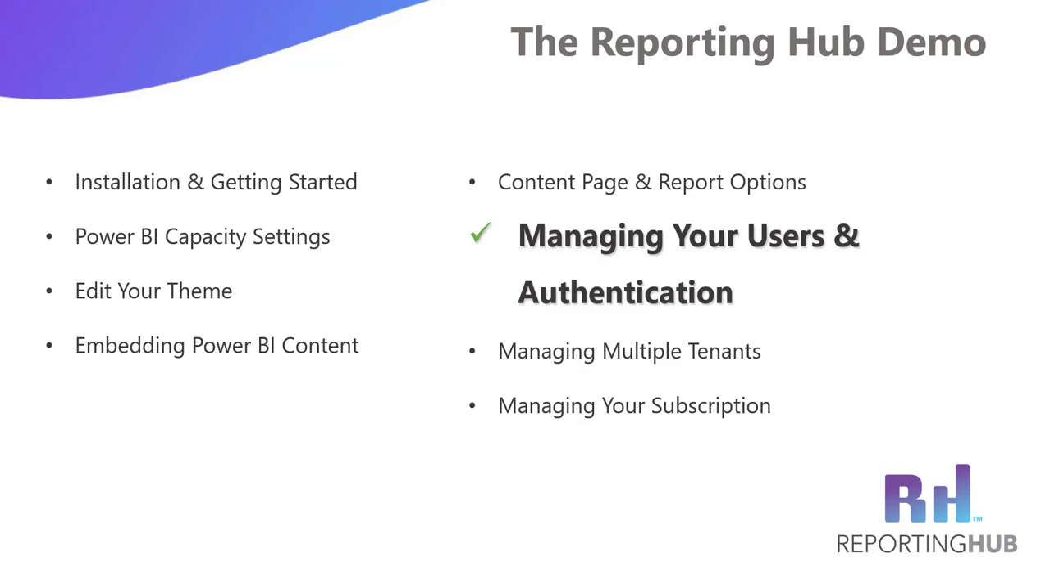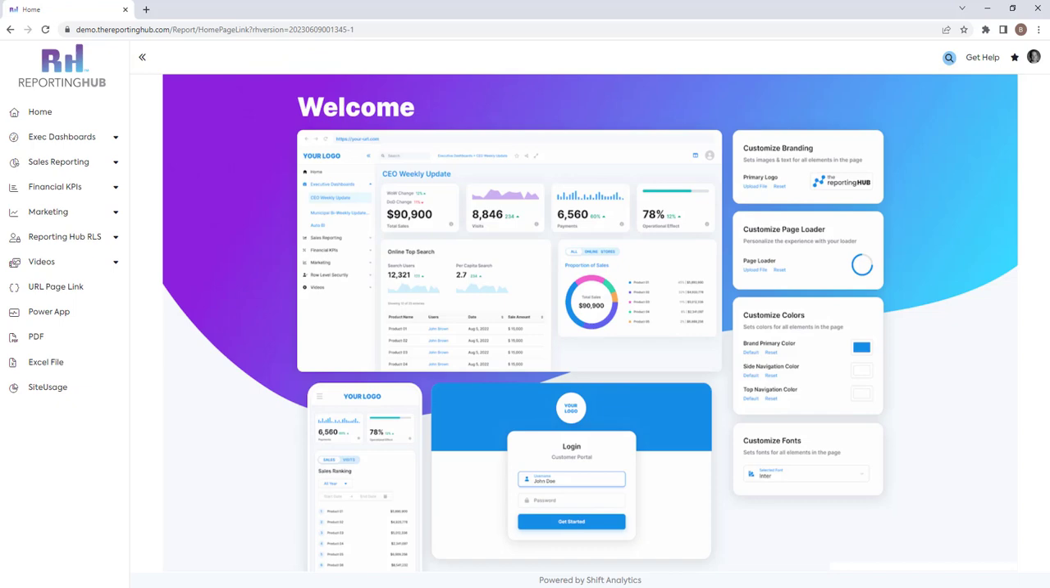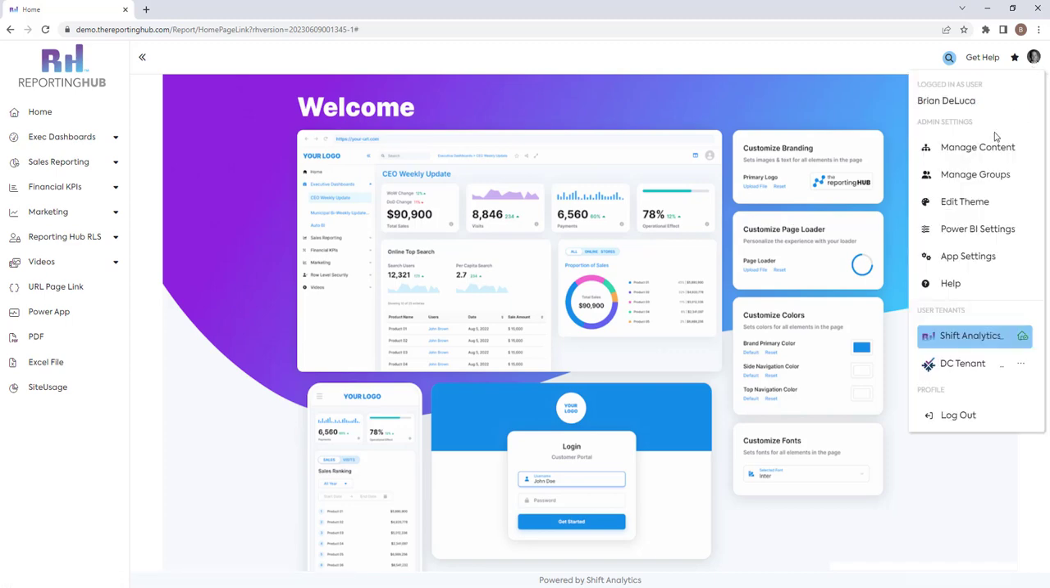Managing your users and different authentication options. So let's go back to the app. And first, let's talk about authentication. So depending on which subscription tier you have, you will have different options available to you for authenticating your users. By default, the reporting hub uses Azure Active Directory.